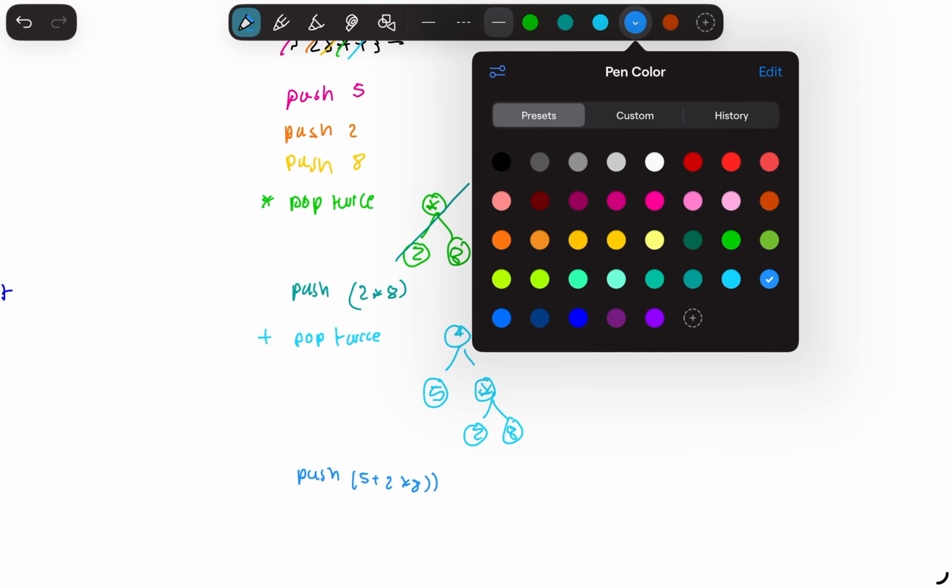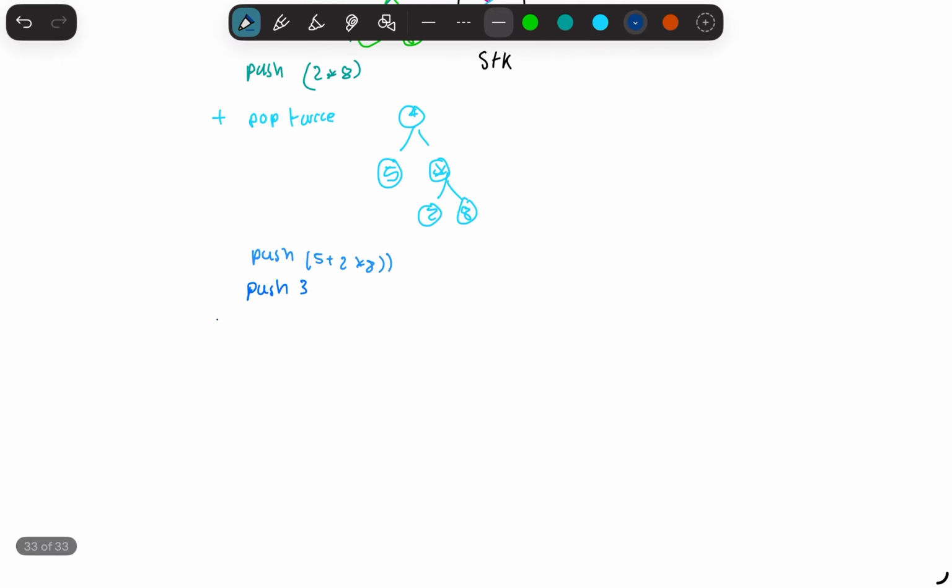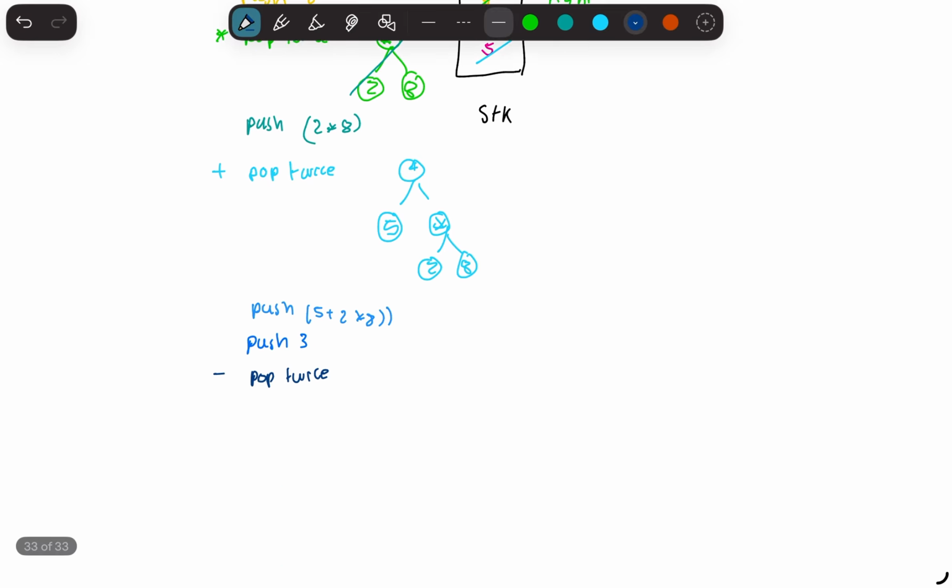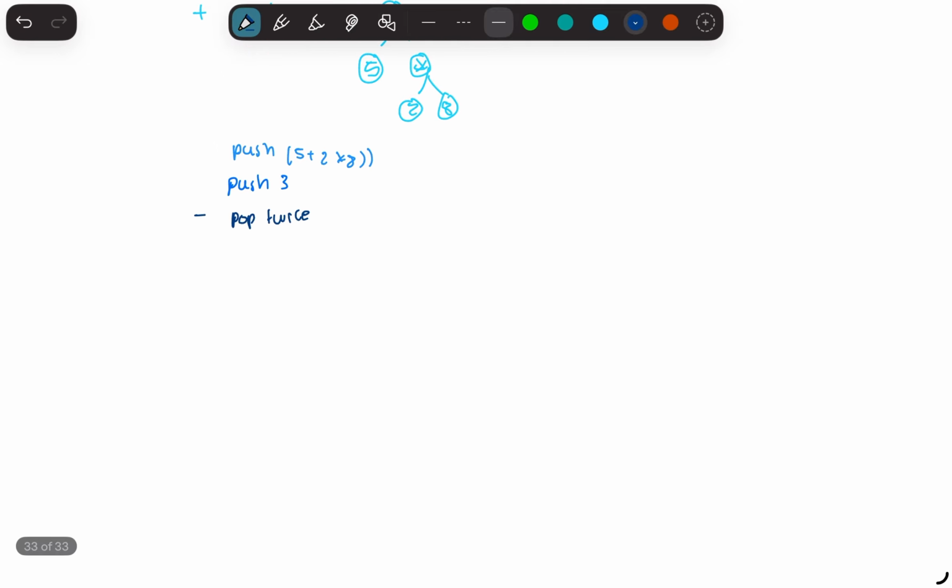Now, after this, let's do our next expression. So our next thing is going to be our 3. So you're going to push your 3. 3 is going to go right there. After this, we're going to have your minus. Now your minus is an operator, so you're going to pop twice. 3 is right. This is left. So now if you build your final tree, it's going to be minus plus 3, 5 times 2, 8.